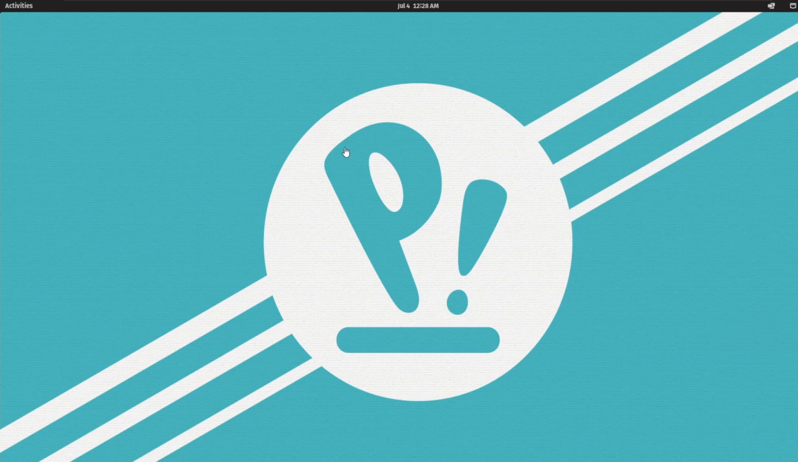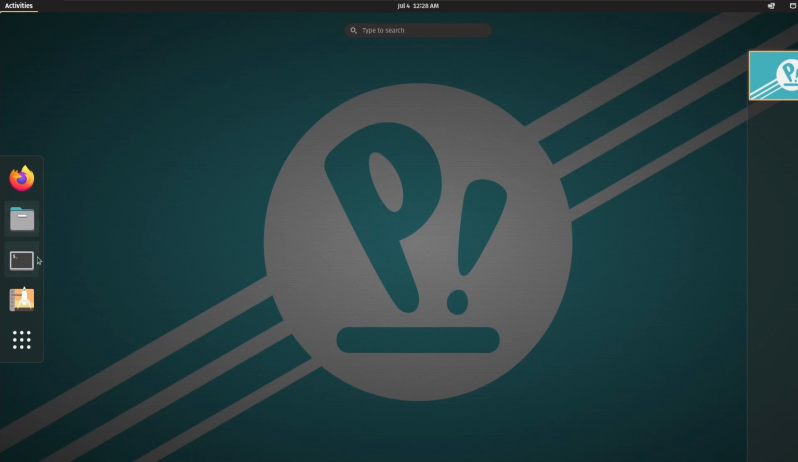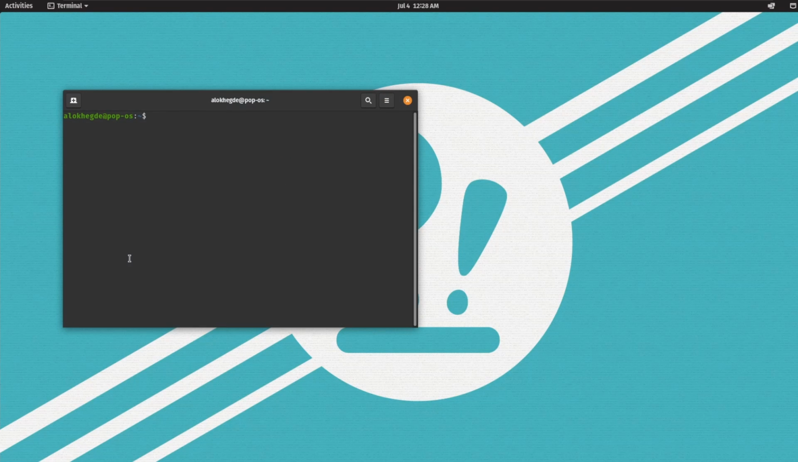Now give me a second. I'll adjust the screen. Okay, I've adjusted the screen. Now you can see you have Pop!_OS installed. So now the next thing is to upgrade your system so that it's more efficient. So let's go to the terminal.